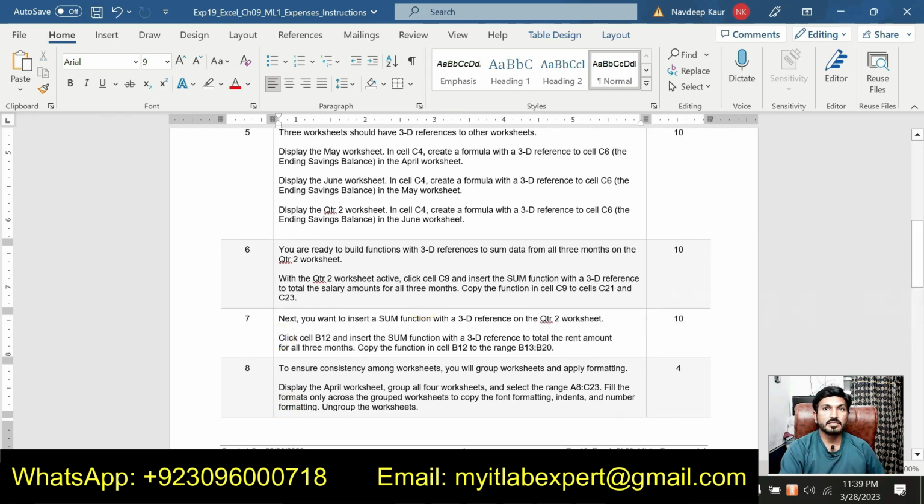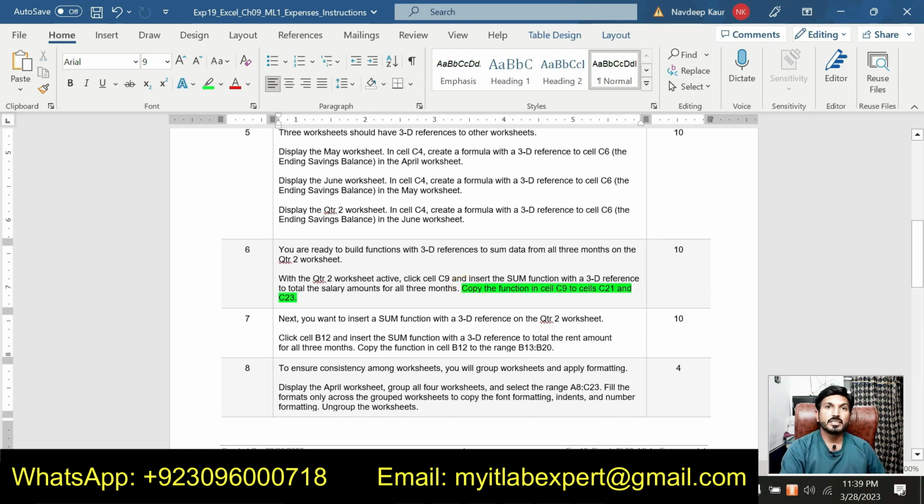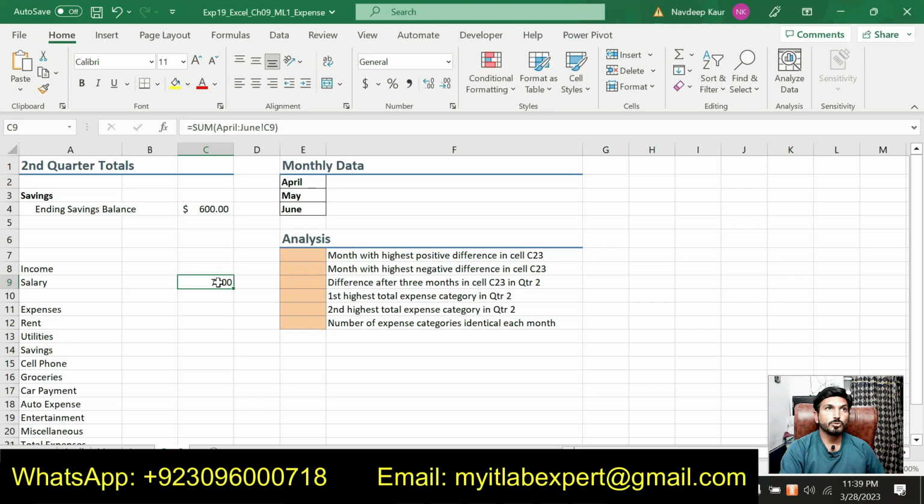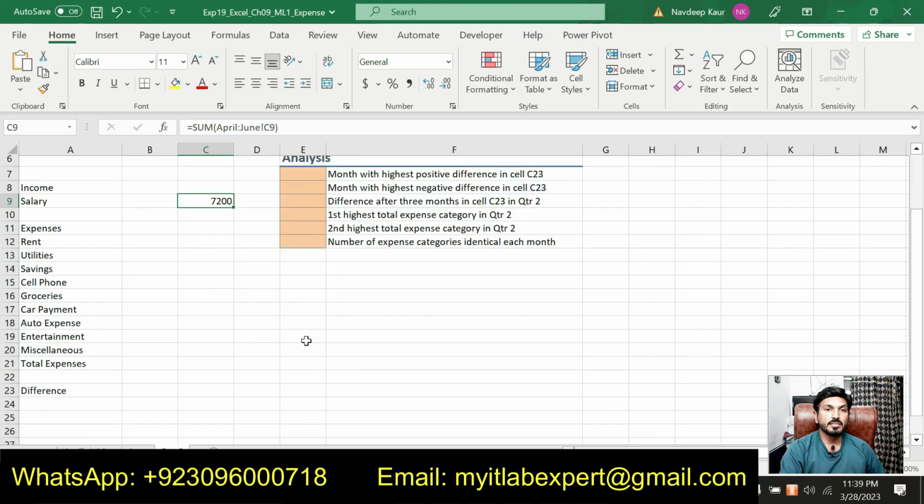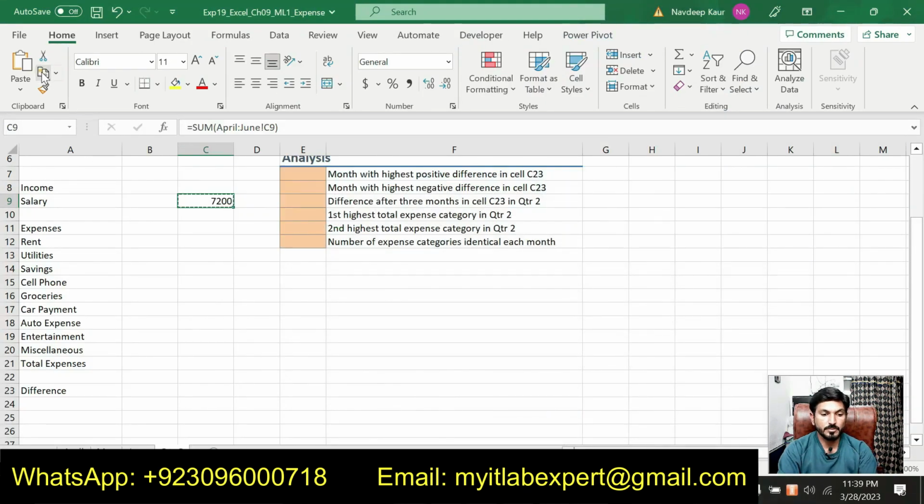Sorry, in cell C6 we were supposed to copy this one as well. You can see that we are supposed to copy this one. It is saying to copy the function in cell C9 to cell C21 and cell C23. So we will copy this one and then we will go to cell C21 first. So cell C21 is here.